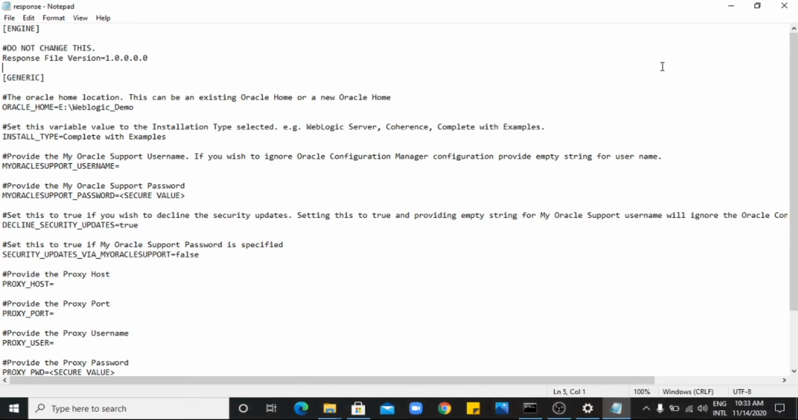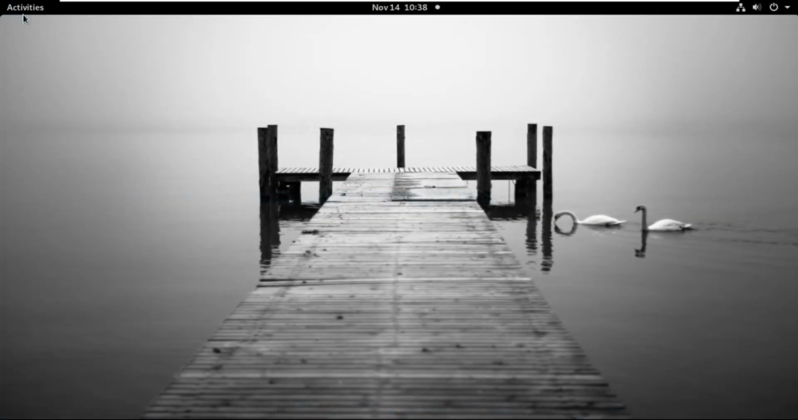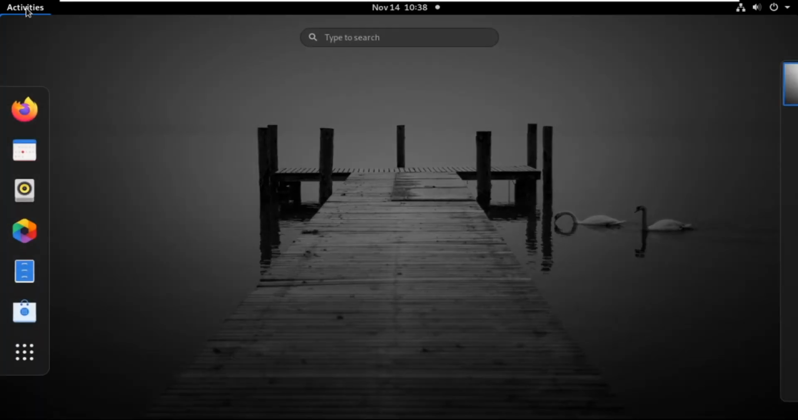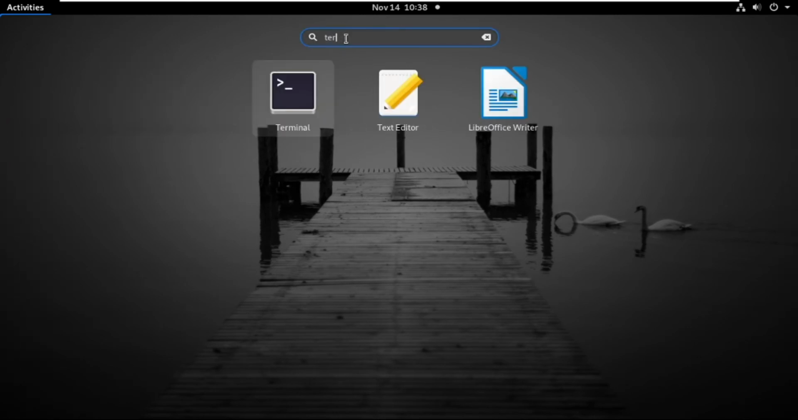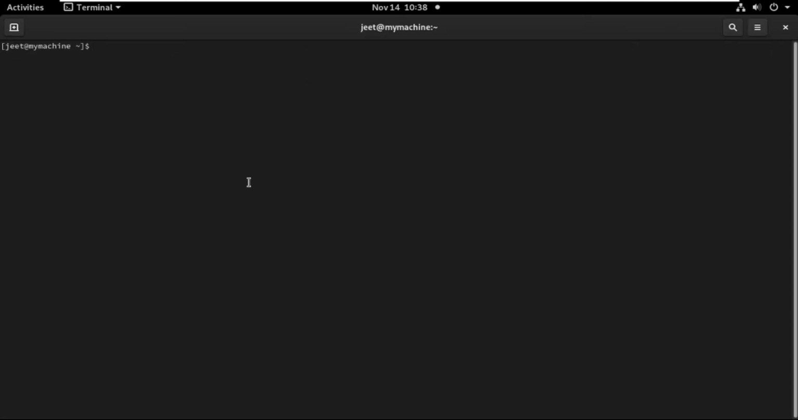It's the community version of Linux. Oracle recommends installing WebLogic in Linux or Mac operating systems. So let's go ahead and see how it's done. I have logged into my virtual Fedora server. So let's open up a terminal. Okay, so we are in the terminal.